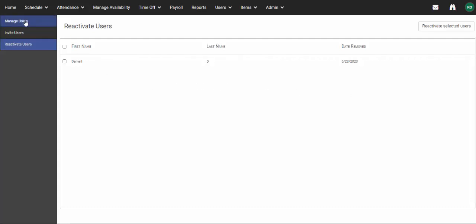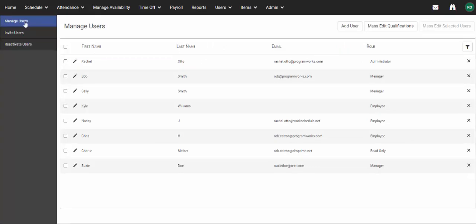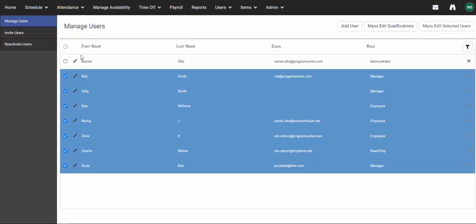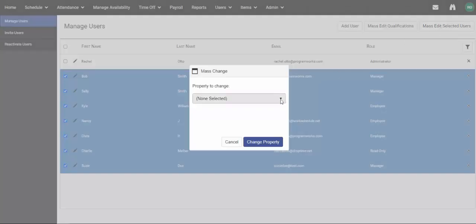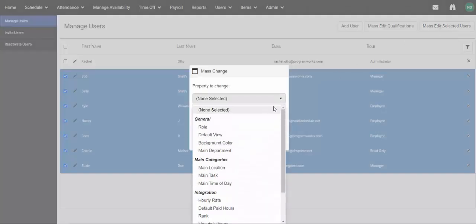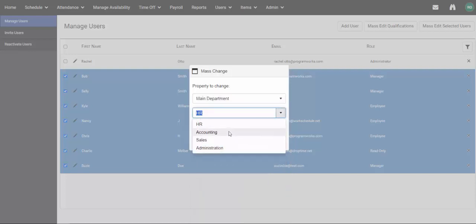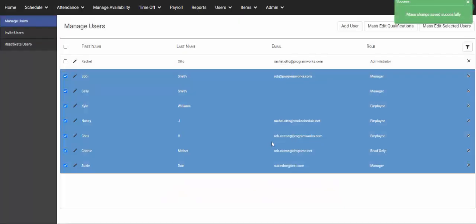Let's go back to Manage Users, and let's make mass edits to all or some of the users in the system. Select the users that you want to be edited. Click Mass Edit Selected Users. Select the property you want to change. Click Change Property, and that will now change the property for all users selected. This will wrap up users in version 9.